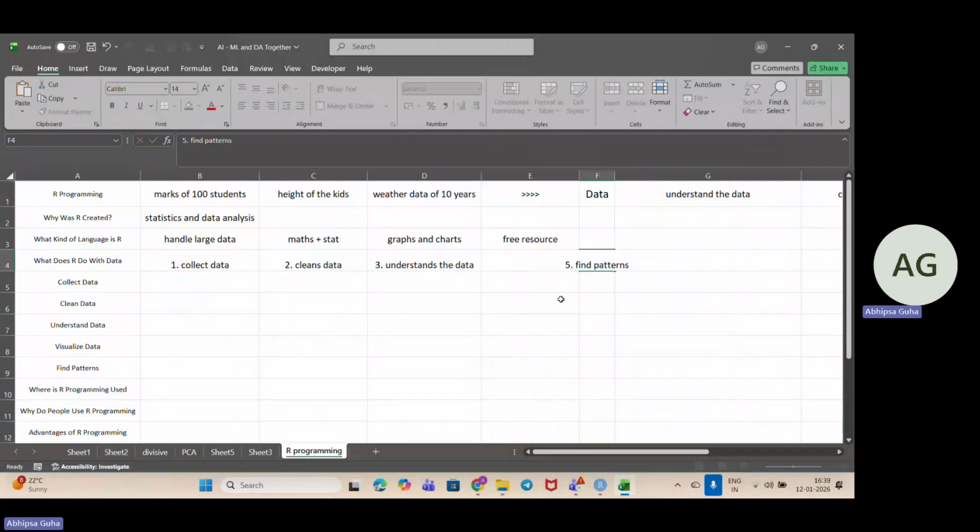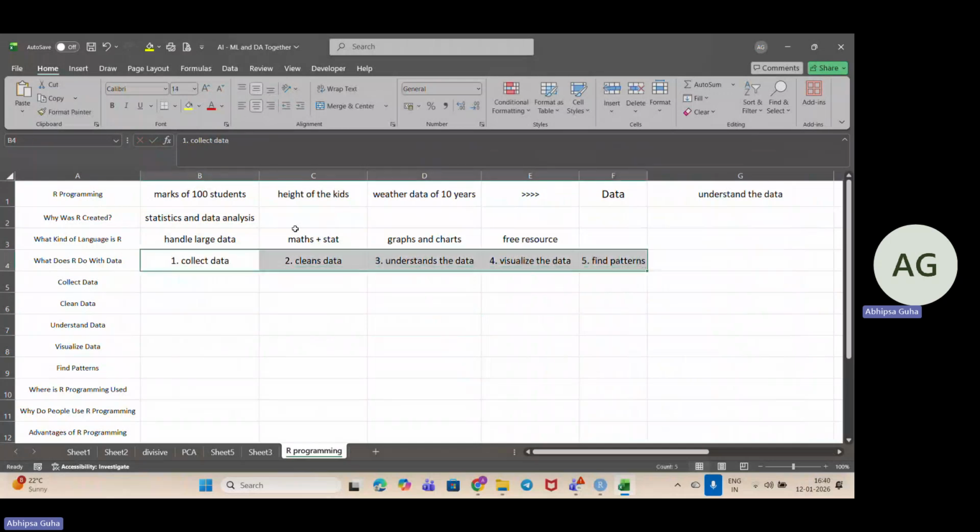Okay, these are the parts that R programming does with the data. It collects data, cleans data, understands data, visualizes data, and finally finds the pattern within the data. Now, where R programming is used is a very important part.